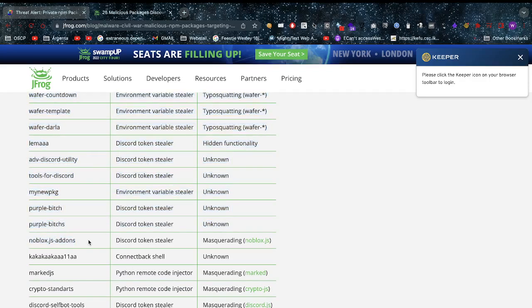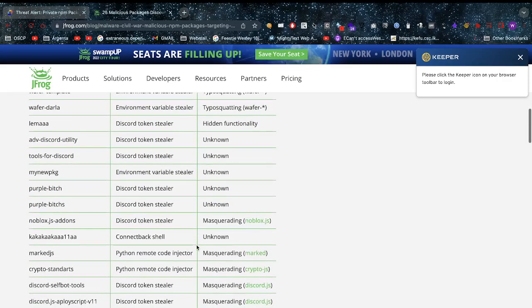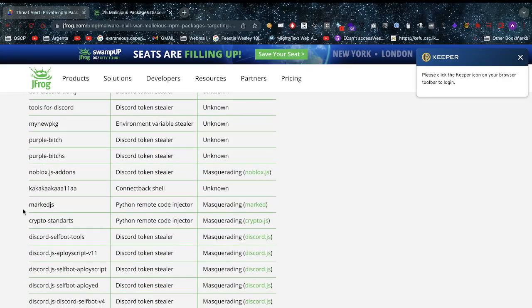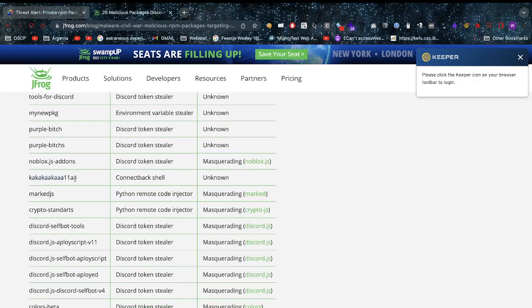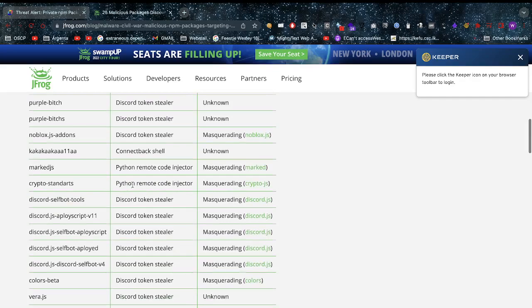We have noblocks.js add-on, a Discord token stealer masquerading as noblocks.js. We have, whoa, what's that? A connect back shell. Marked.js, Python remote, code injector, crypto stand, same thing, masquerading as crypto.js.